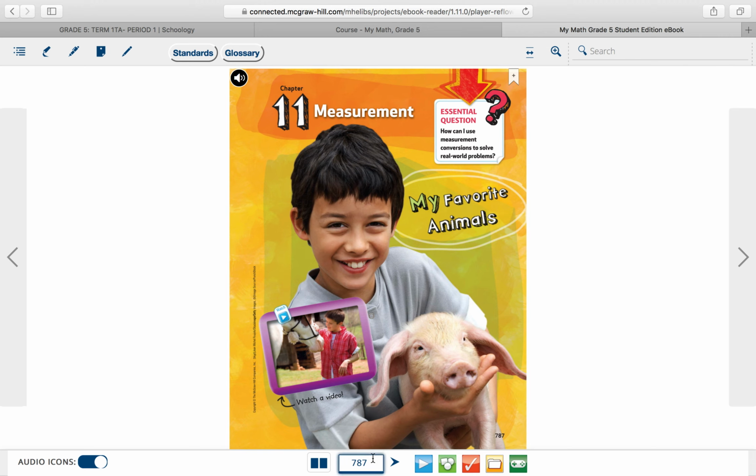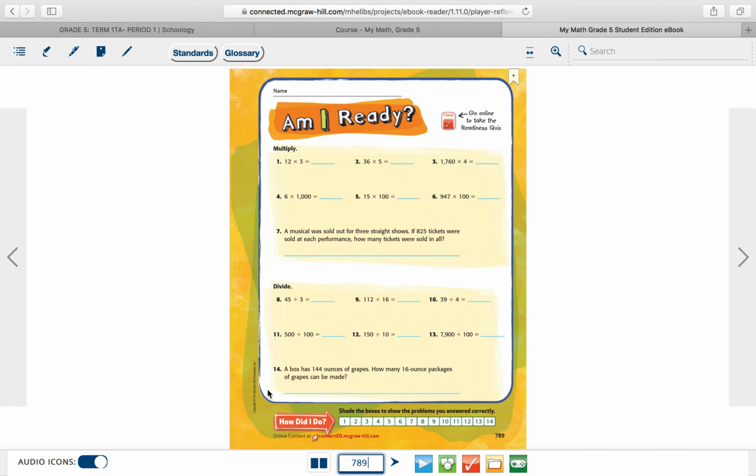You can select here and you can just type in the page number you'd like. So for today's lesson, you will be completing page 789. That's the Am I Ready page. You will not do it on this site. To turn it into me, you'll do it on Google Classroom. What I'm showing you today is just how to access the materials online. So we're working on Am I Ready?